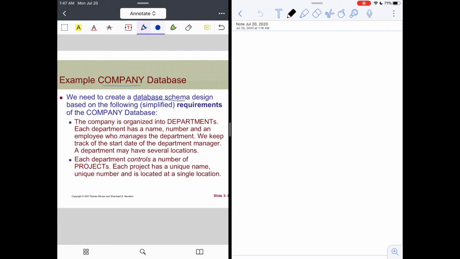So first up, it's saying that the company is organized into departments. Okay, so department. Let's read the next line. Each department has a name, number, and an employee who manages the department. We keep track of the start date of the department manager. A department may have several locations. So clearly this means department must be what? An entity. So let's create a model.